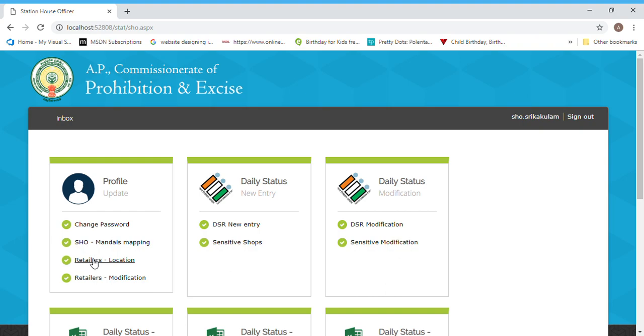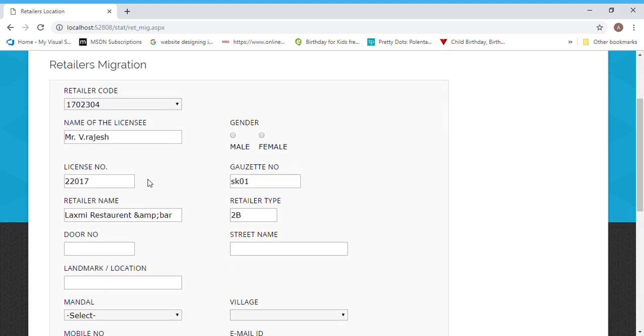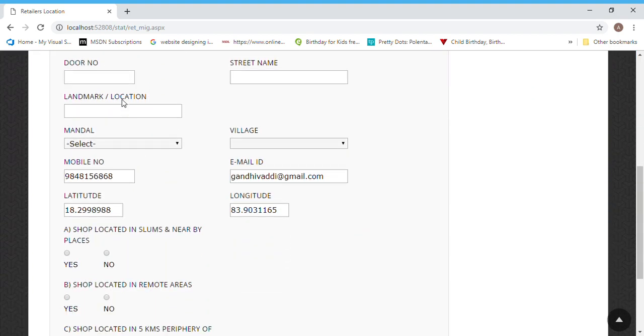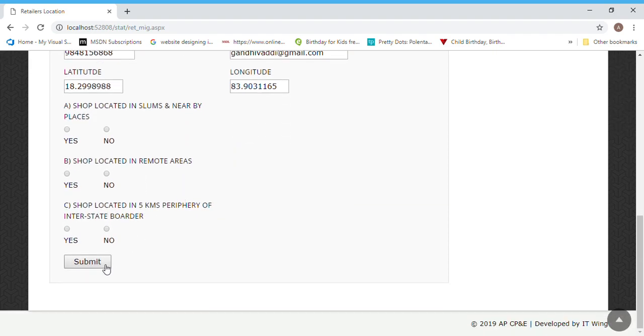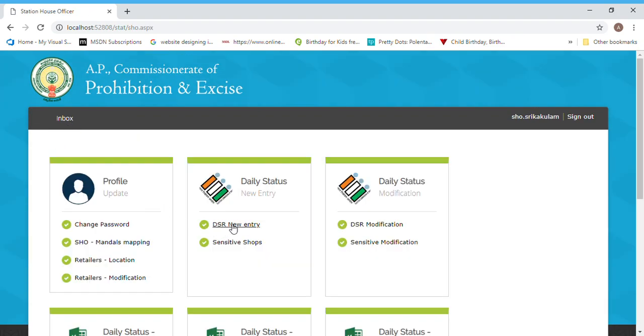Before entering the retailer's location entry, this mandal mapping is important. After selecting the retailer code, data pertaining to the respective retailer will be fetched into the respective fields. Update the fields wherever data is not present. All fields are mandatory except latitude and longitude. After updating retailer information, you will be able to update the daily situation report on sensitive shops. Without updating retailer information, you will not be able to access the sensitive shops report entry screen.